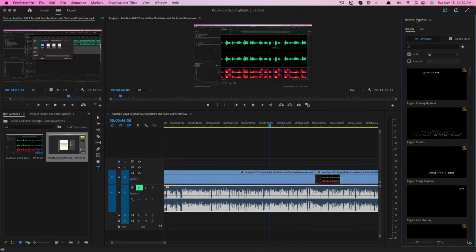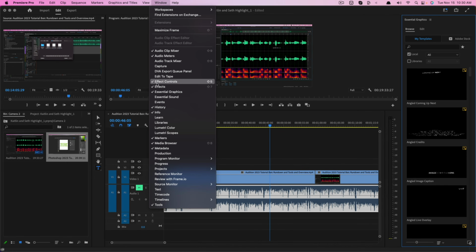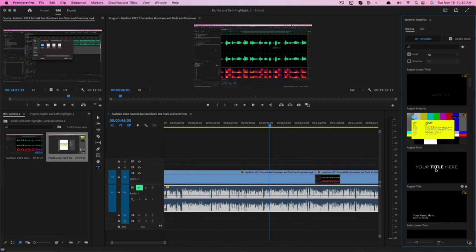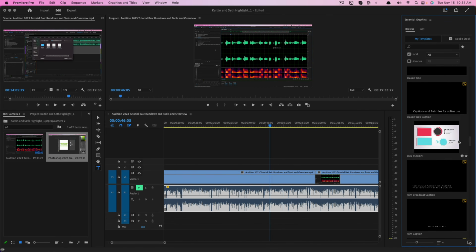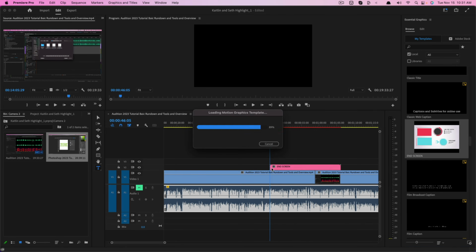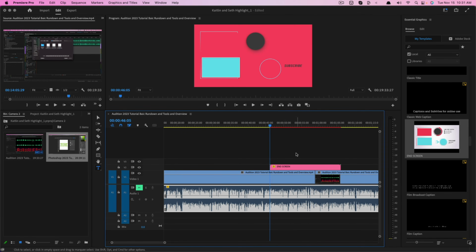Now, Essential Graphics, as you can see, I have the Essential Graphics tab to the right over here. If you don't have that, you can go to Window and then go to Essential Graphics, which is one of the panels here. Essential Graphics are things that come pre-made, or kind of templates, within Adobe Premiere Pro. I have a video showing you how to import your own Essential Graphics. So if we go here, you'll see I have a few that I've imported, like this one here, which is actually an end screen for a YouTube video.